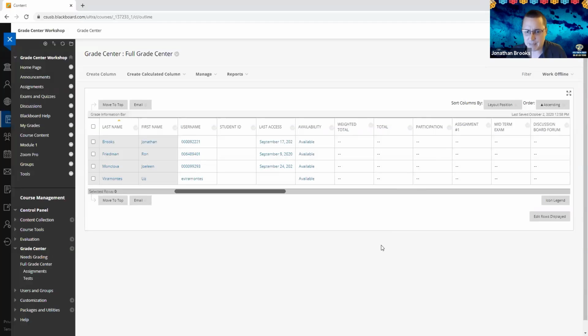So at the top here, we do have some options for creating columns. This is creating manual columns. And just for clarification, all I mean when I say a manual column is that it was created by the user and not by Blackboard. So it's not tied or attached to anything, and it will not populate grade information automatically.